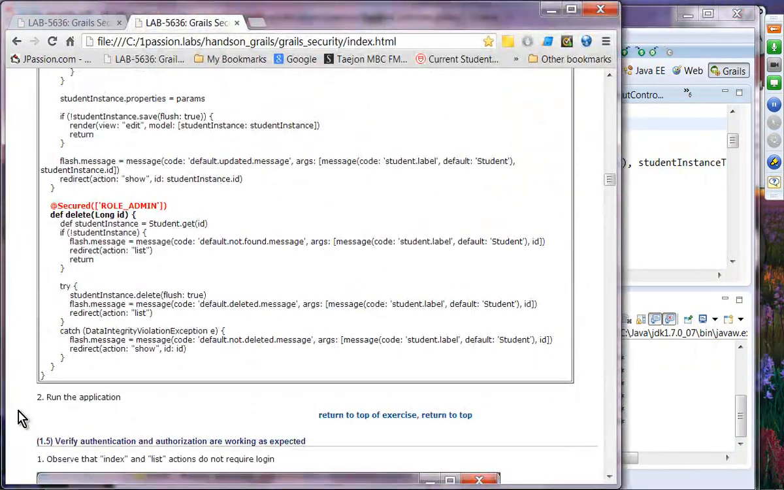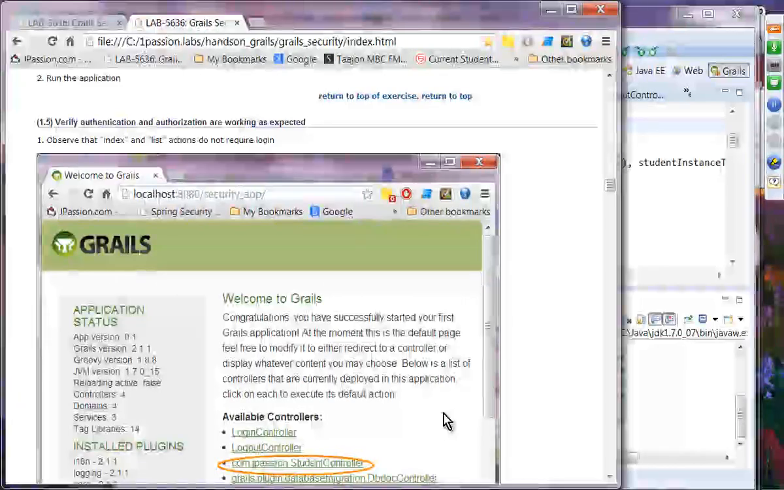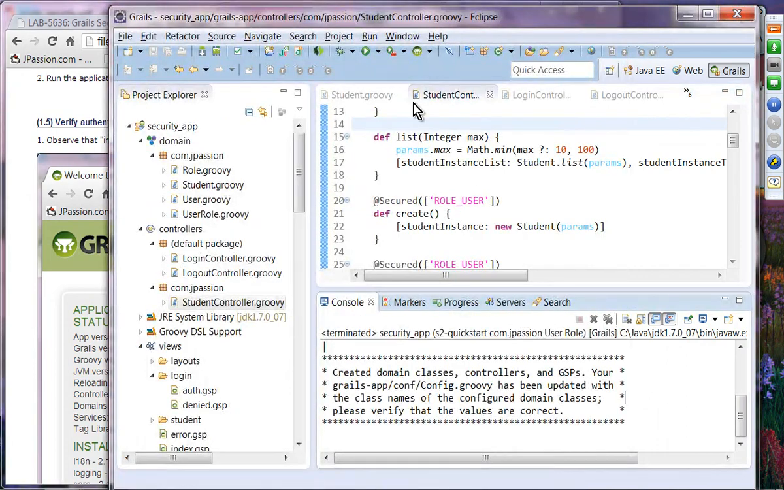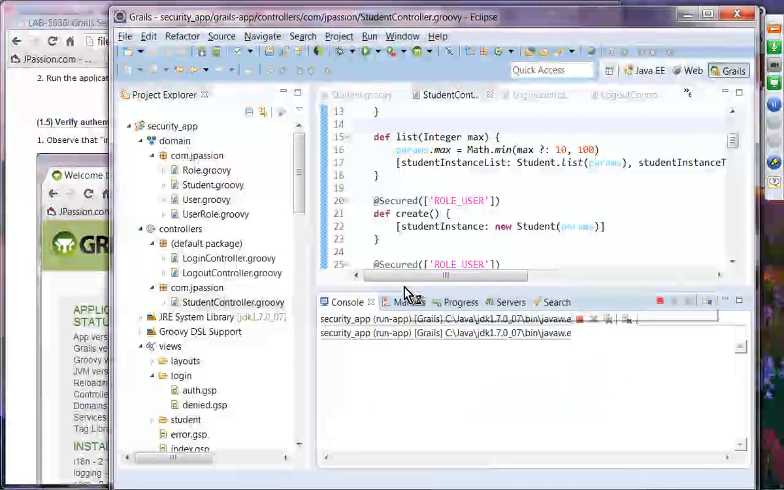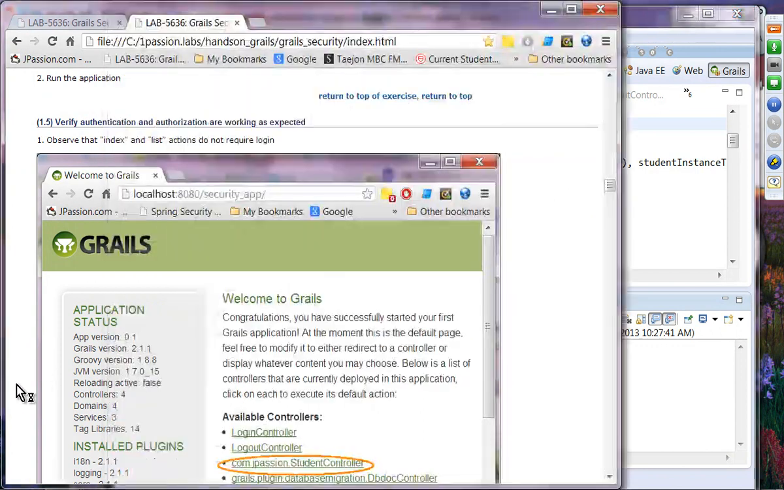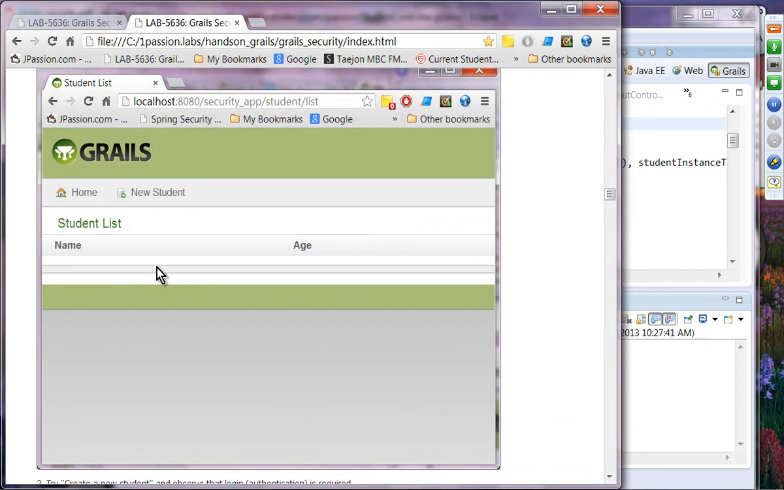All right. So let's actually run the application. First, we're going to see whether index and list will prompt the user to log in. It should not, because anybody should be able to do it. So let's run the application. So we're going to try index and list, and then we're going to try to create a user.